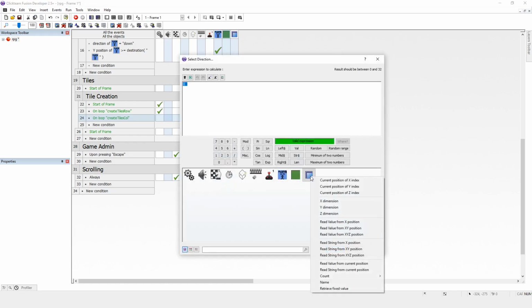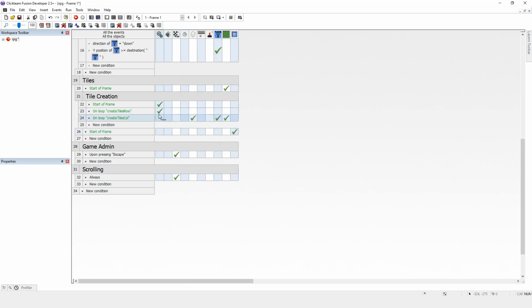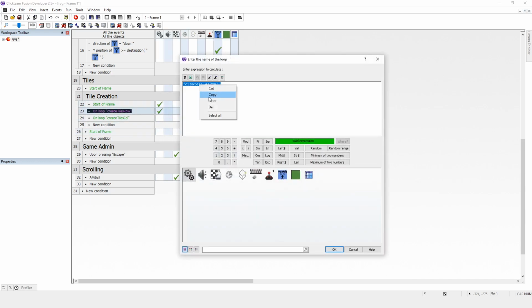And what we're going to do is read the array. So read value from X, Y, Z. And I'm just going to put in a few zeros there because I want to copy in the fast loops. So we're going to nick that fast loop there.